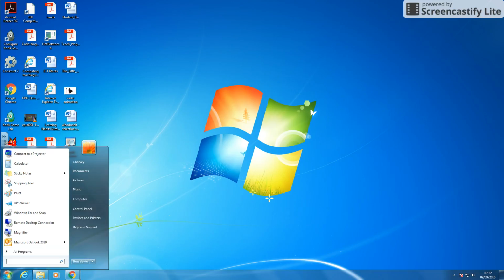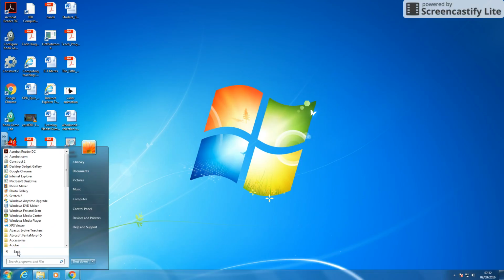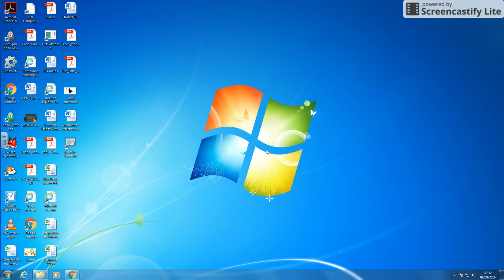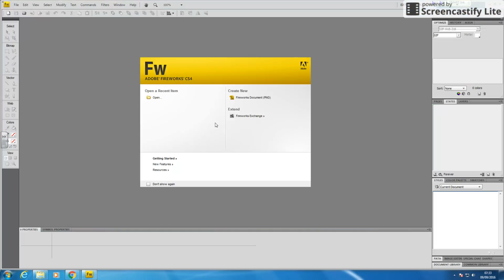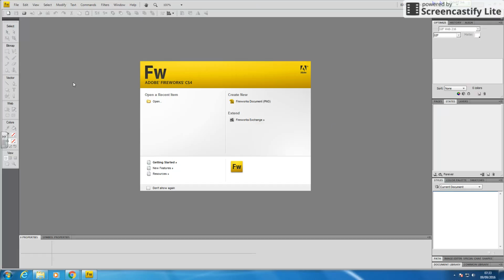So to get to it, we go to Start, All Programs. We are going to scroll down to Adobe Design Premium CS4 and to Adobe Fireworks CS4. And then that should pop up with our animation program. So we've now got our blank front screen. We want to create a new document. So create new Fireworks document.